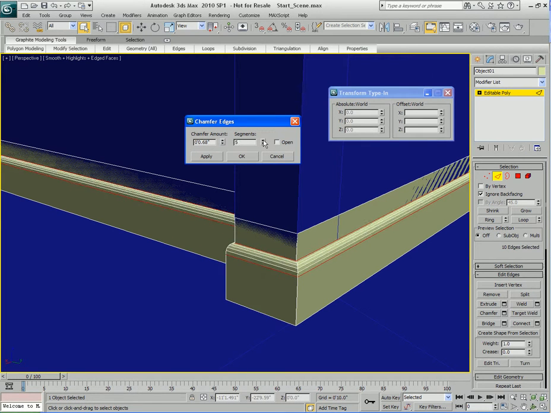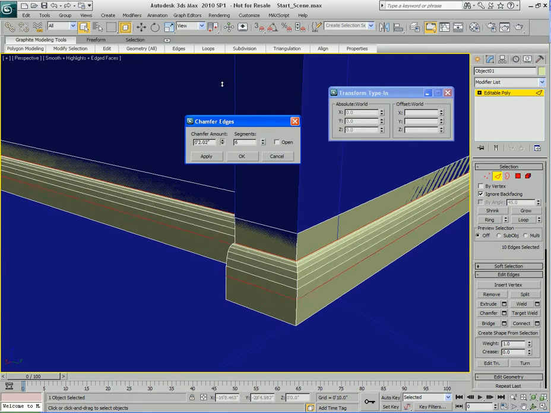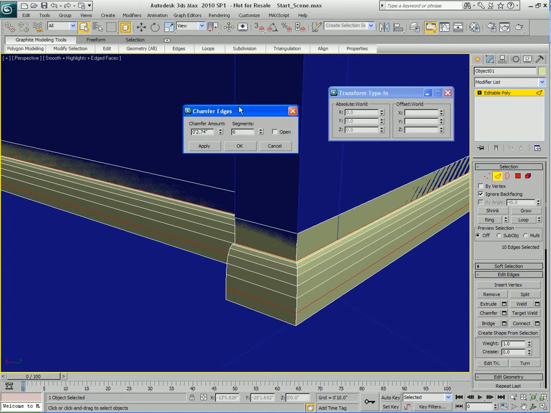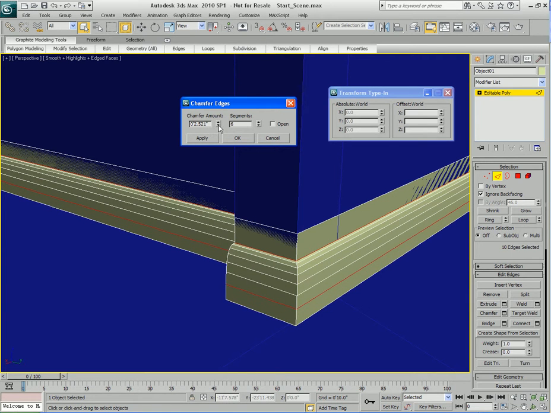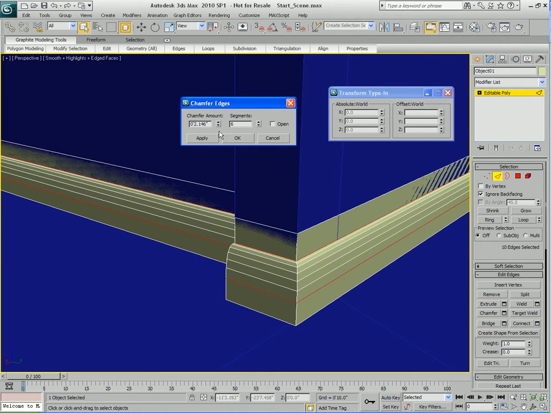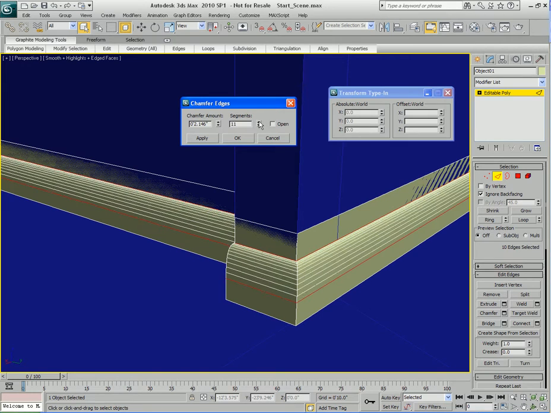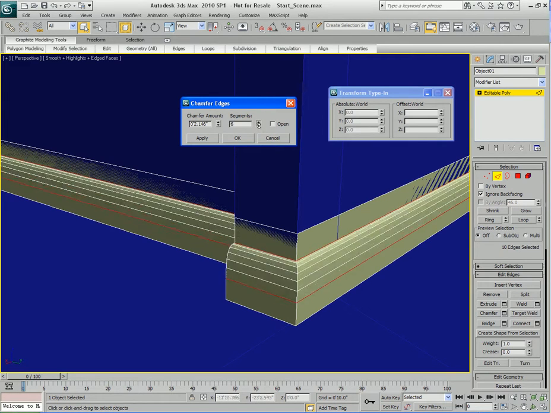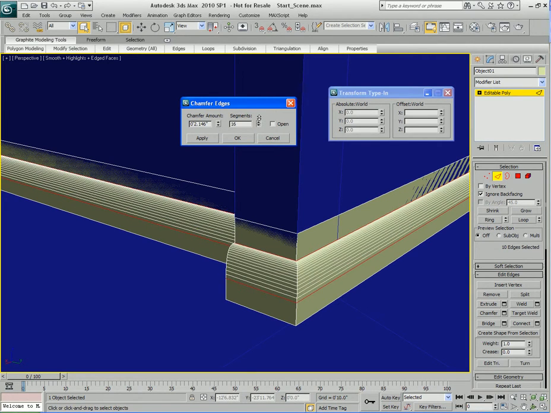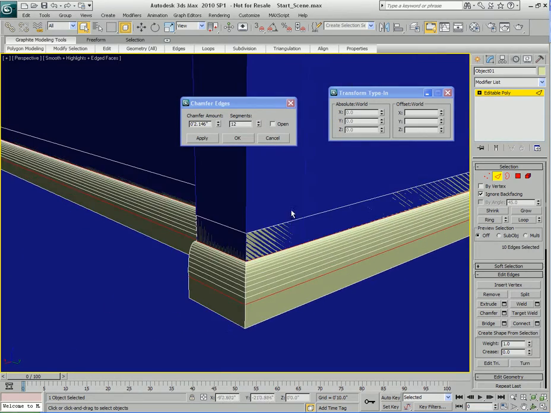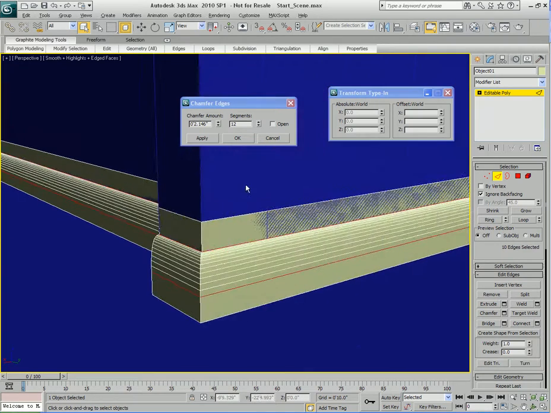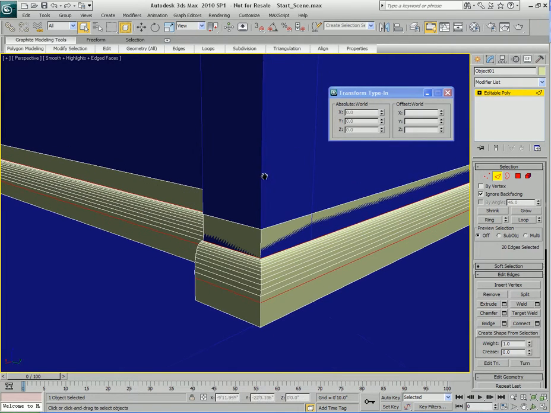What I'm going to do is add some segments here. I'm going to keep chamfering this, and basically this is to your liking, whatever you like. Go ahead and do it to whatever you like. So I'm going to go about 2 inches, something like that, and about, I think, 12 segments. The more segments you add, the smoother and nicer it's going to look. I think about 12 looks pretty good. Okay, that looks nice. So I'm going to hit OK.